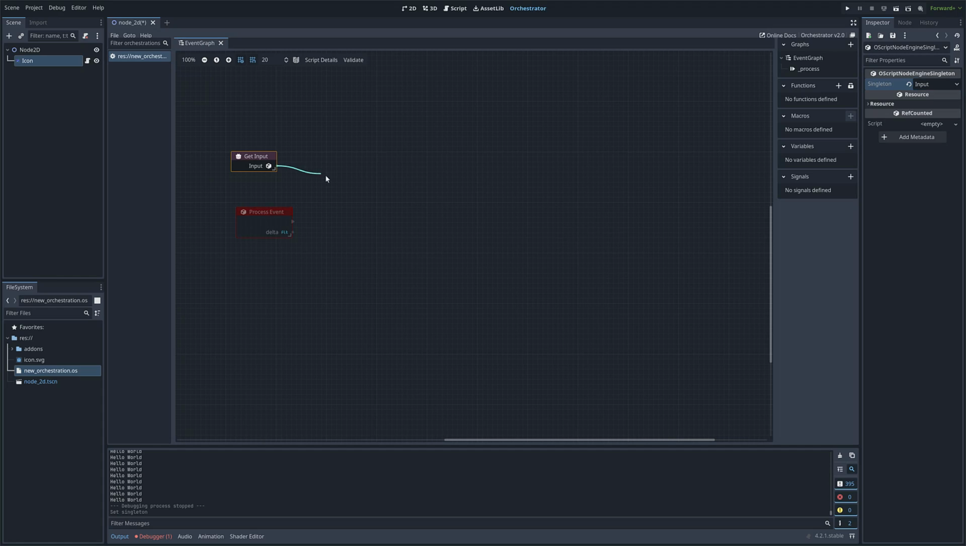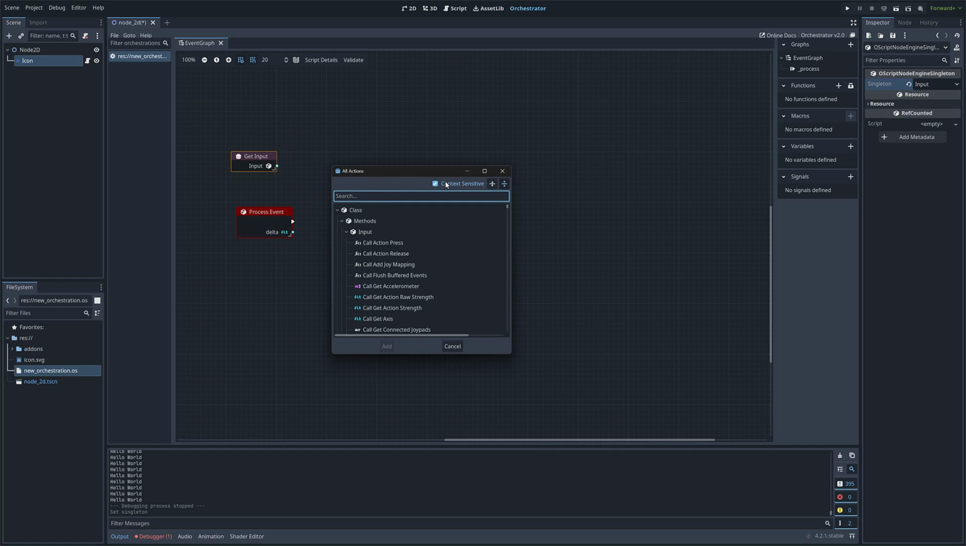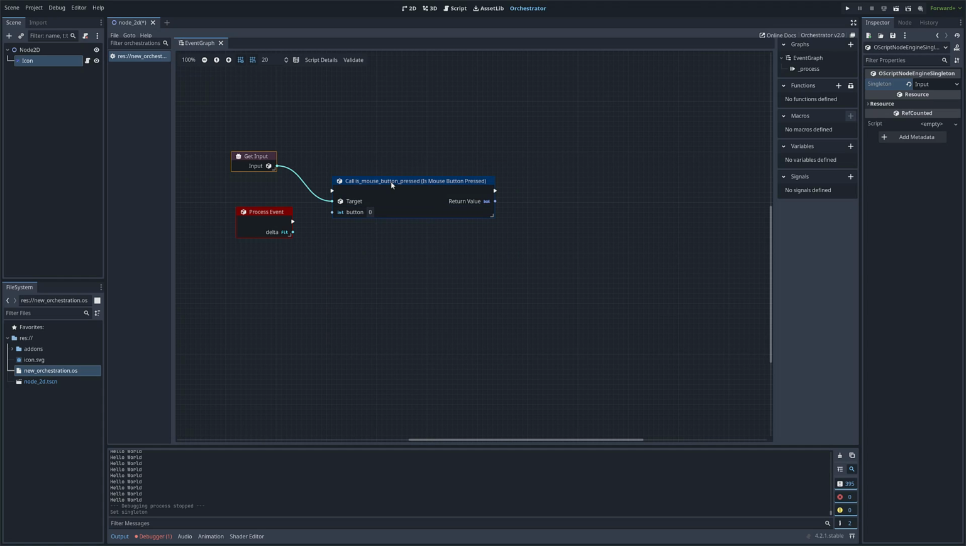So on input, we will do this. Now what we do is drag this guy off here, and you're going to get context sensitive results. So what I'm going to do is a mouse check, and we're going to say mouse button is pressed. So call is mouse button pressed? Now, obviously, we need to string this up. So now we'll go get input if the mouse button is pressed. We've also got the delta here for the amount of time that's elapsed since the last frame. We're not going to use that today.